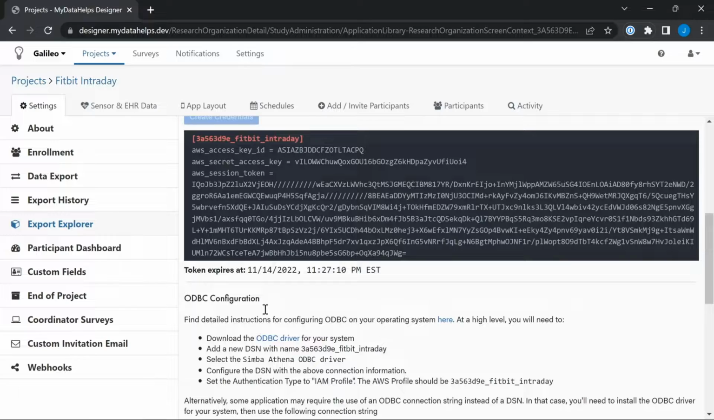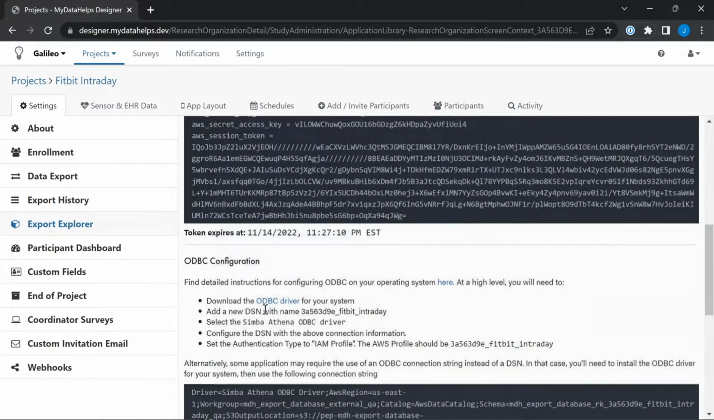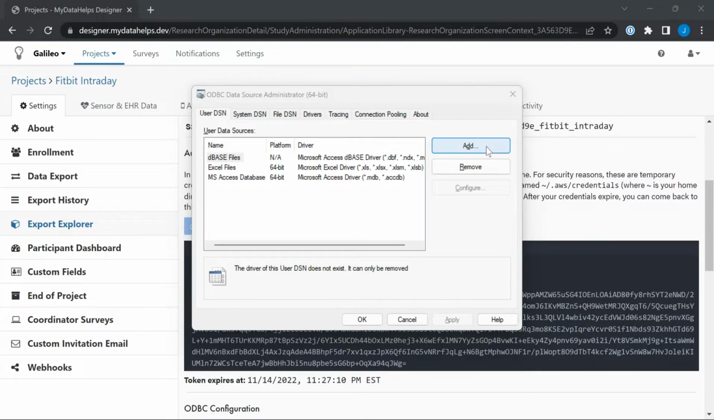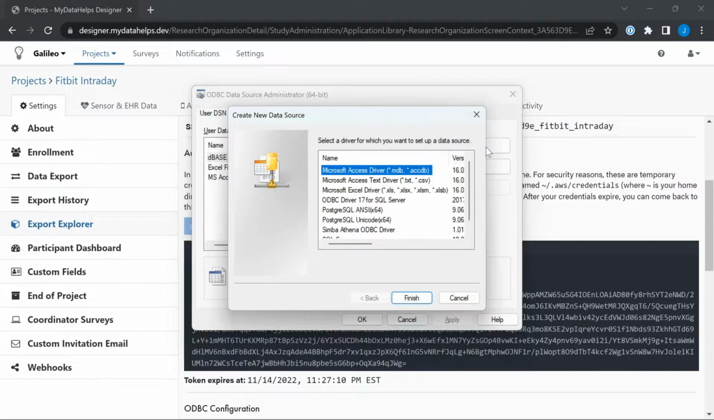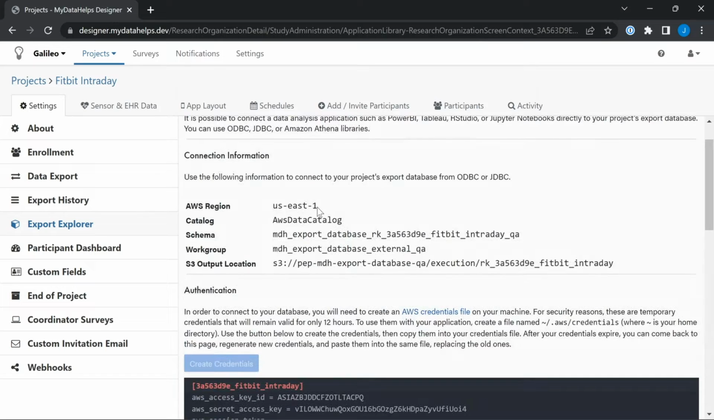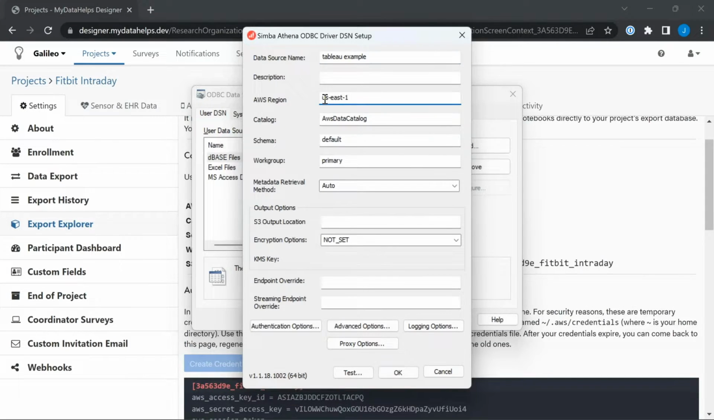The third section has a link to the database driver I'll need. Click the link and run the setup program for your OS. Now I'll use the connection and authentication information that I've gathered to create an ODBC data source. Run the ODBC Data Source Administrator, then click Add to add a new data source. I'll select the Simba Athena ODBC driver that I've just installed, and I'll copy over each of the settings that I've gathered from the connection information section of MyDataHelps Designer.